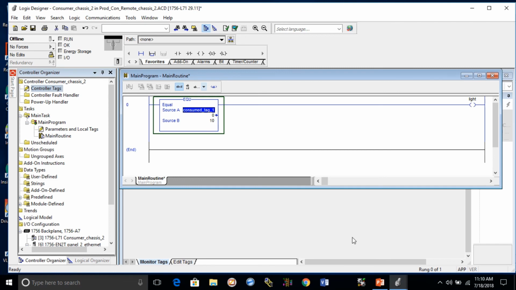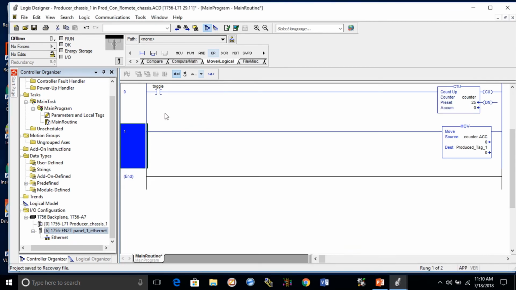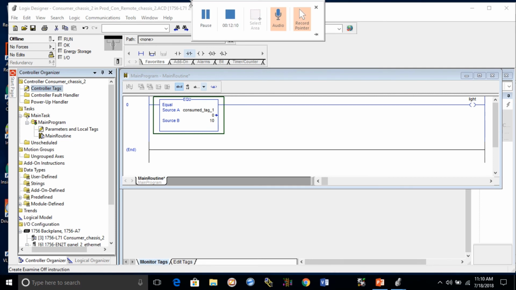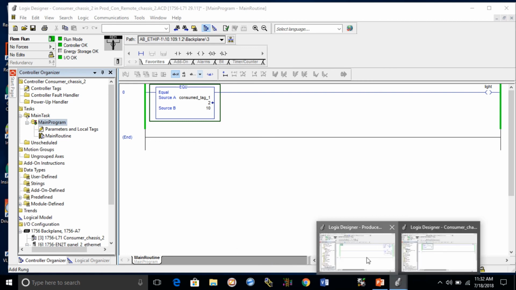So all I have to do now is to download this. Go back to this first one. So in this program, when this toggles, we'll see this count go up. And in program number 2, we should see it move over here. So I am going to pause it. I am going to go online, and then we will see this work. Okay, so I have downloaded, and both of my processors are in run mode.